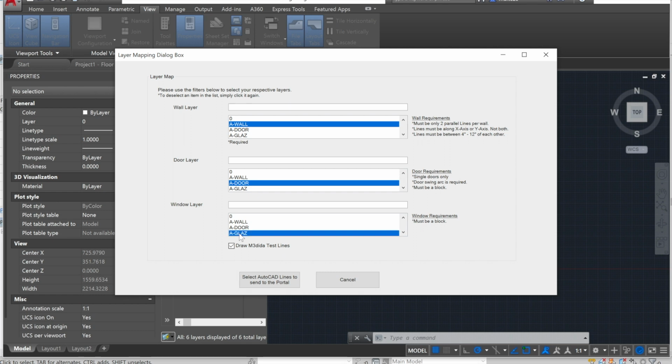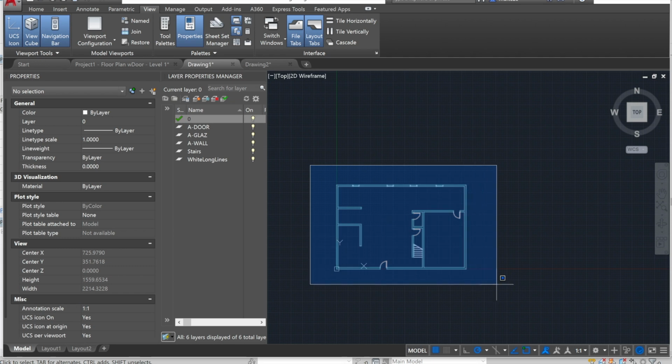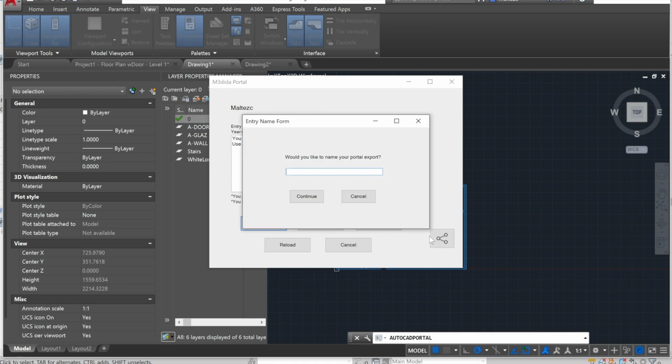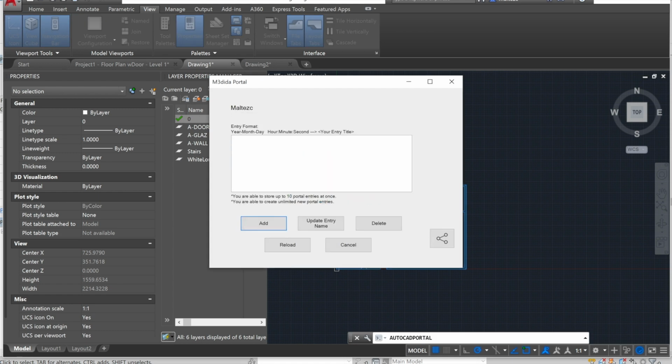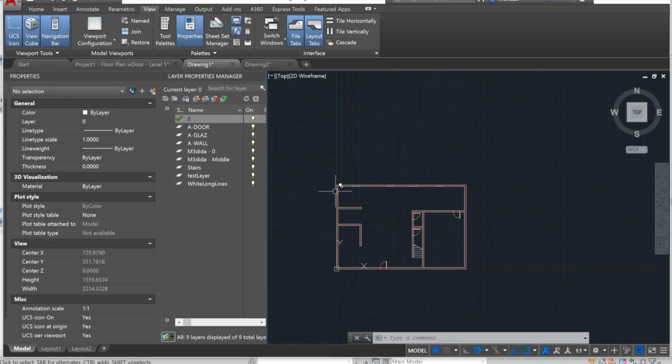So we're going to hit that, select, and select our lines. And then what do we want to name it? We're going to say floor 1. Continue. Great. Now it's here, and if I hit cancel right here, you can see these lines pop up. If you don't want them, Control Z.